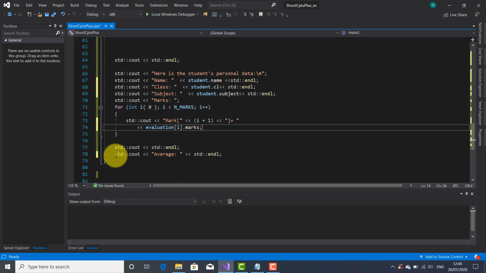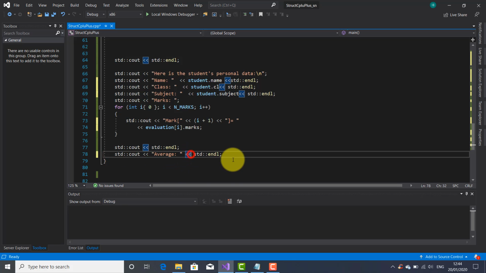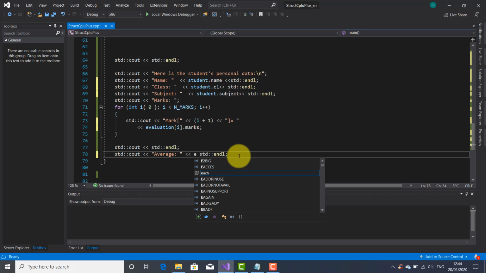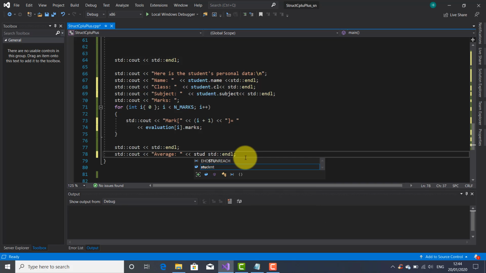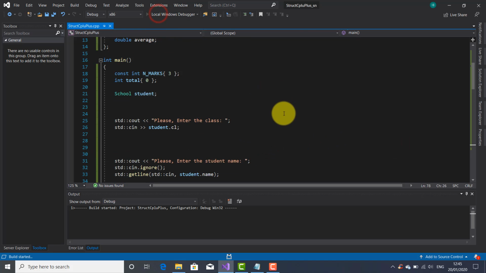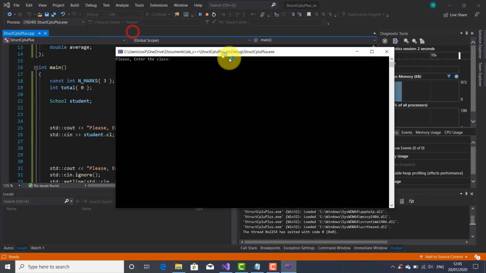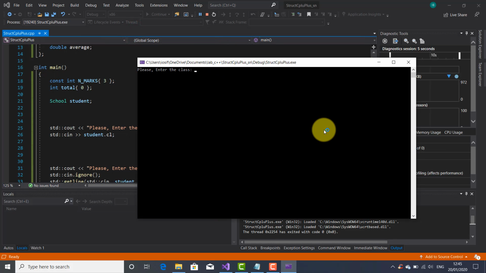All right, and on this line the application will display the result of the average using this student object dot, and I get the average variable. Okay, here you go. Let's release this application. Okay, please enter the class, let it be 10. Okay, enter. Please enter the student name, let it be Josef Botnar.